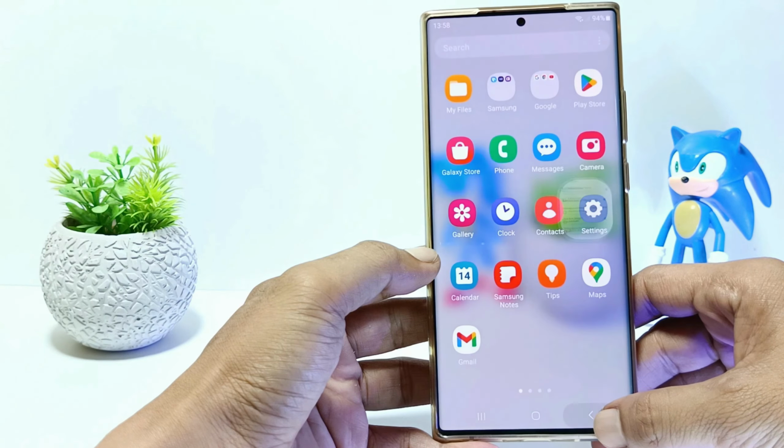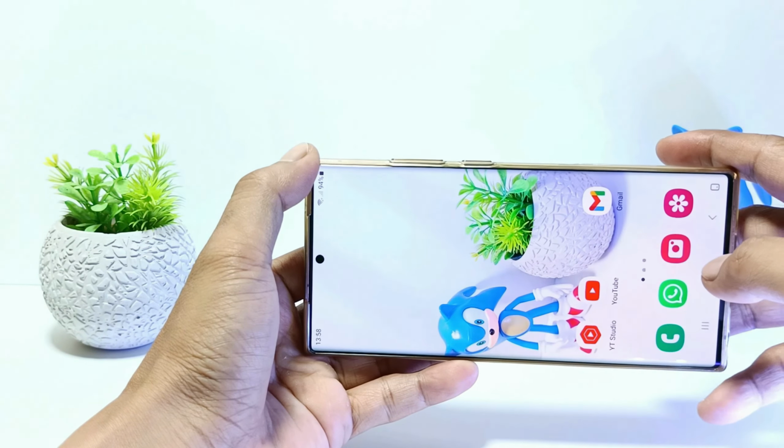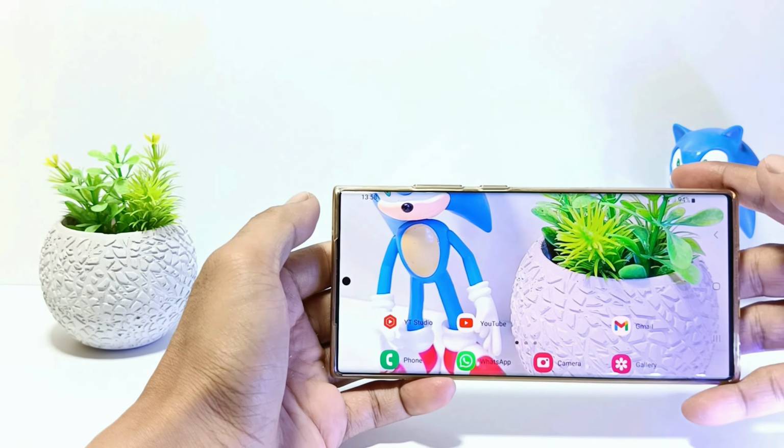When you go to the home screen and rotate your phone, in the lower right corner there will be a screen rotation icon. Just tap it to switch the mode from portrait to landscape and vice versa.